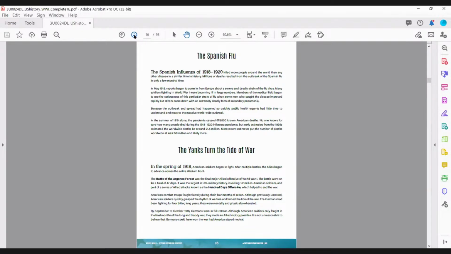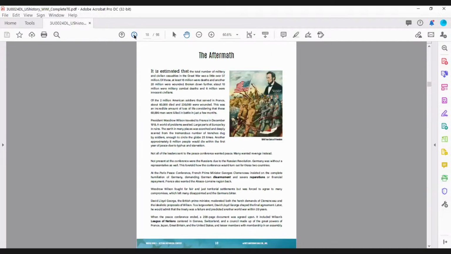And then we also try to include just things that are not necessarily specific. Like if it's titled World War I, we're not only covering World War I, we try to include what was going on in the world and in the US at that time. So of course the Spanish flu, and then the aftermath of World War I.